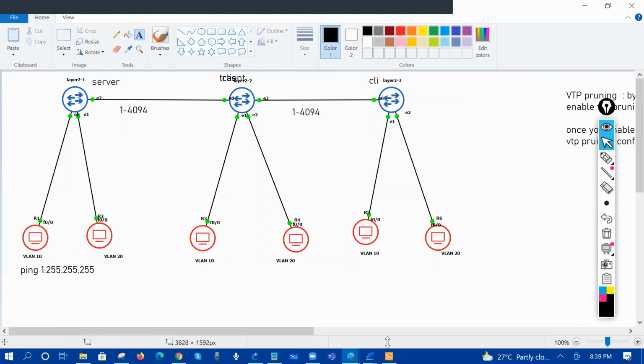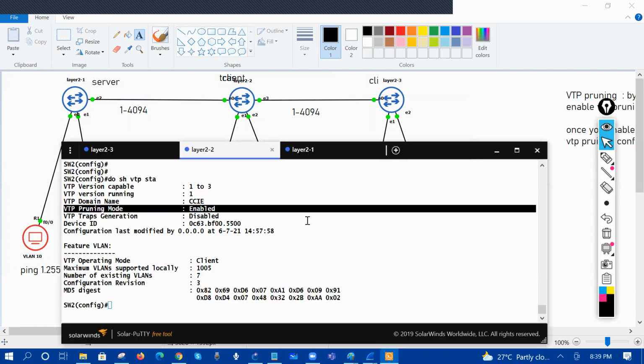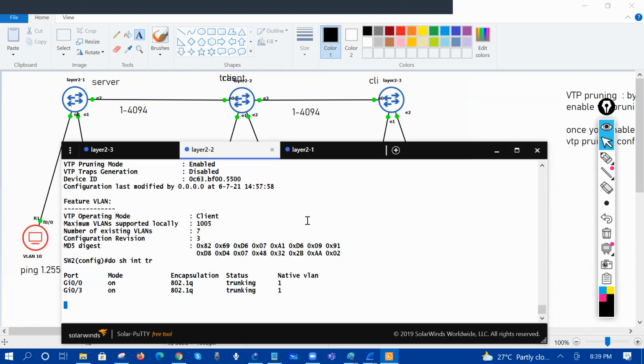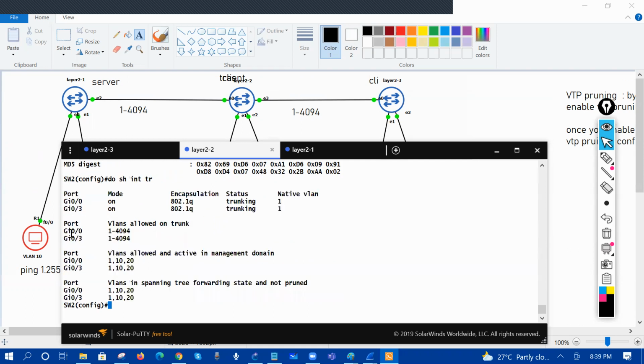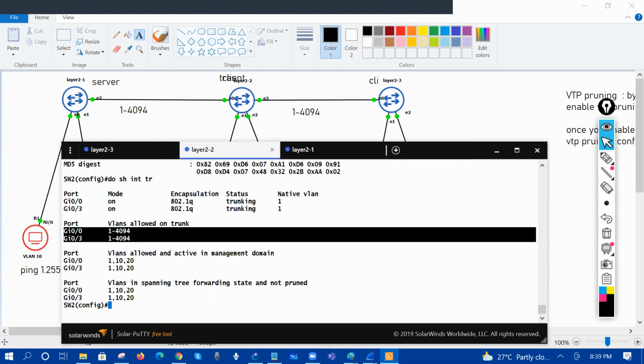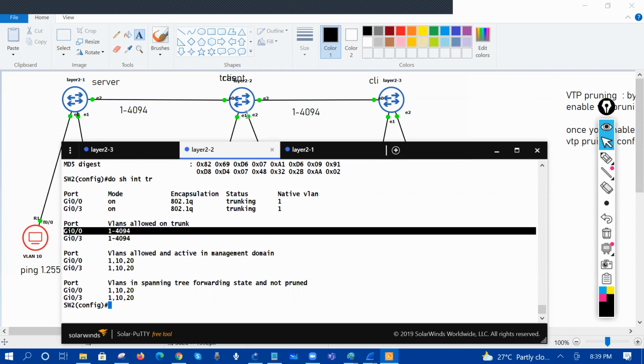Now, if you go on switch 2 and do show interface trunk, can you see that all the information is along gig 0/0 and 0/3 as well?